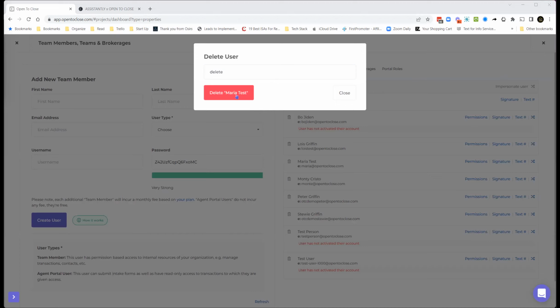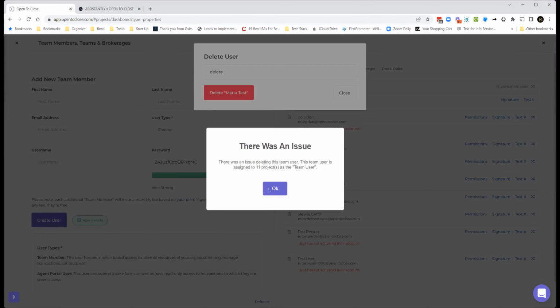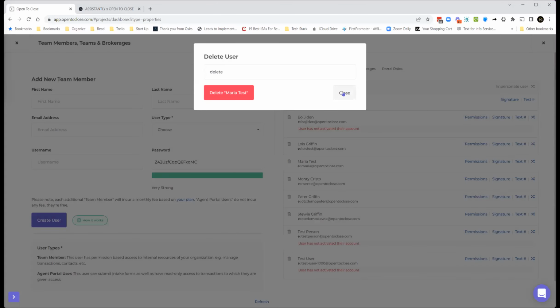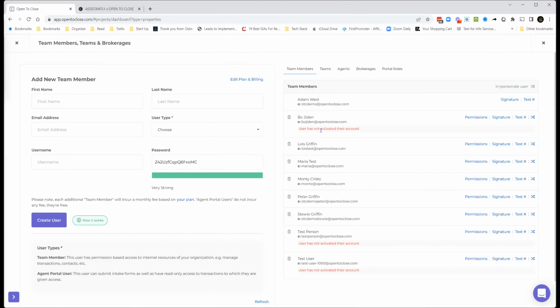She is. Let me go ahead and delete her. Actually, I might have deleted her from the two teams because I think I did this on the last demo, but we'll try it. I don't care if she gets deleted. We'll delete her. There was an issue deleting the user: the team user is assigned to 11 projects as a team user. Okay. So now here comes one of the things that I have suggested for the future, which is to be able to click into Maria and see exactly what team she's listed on without having to go into every single one.